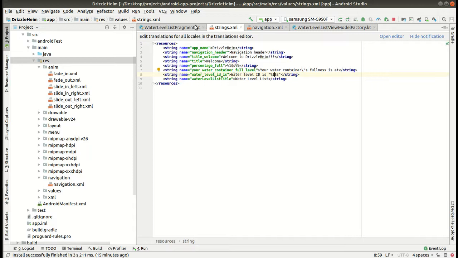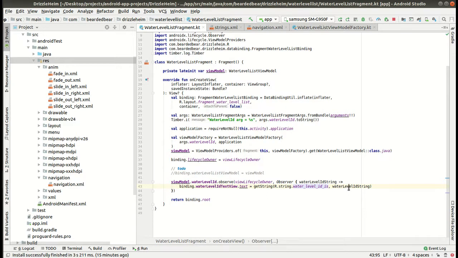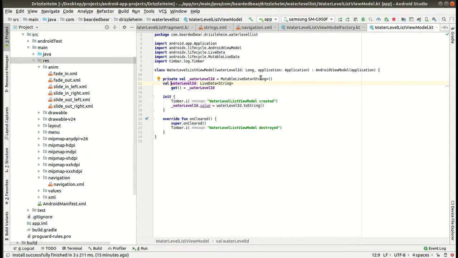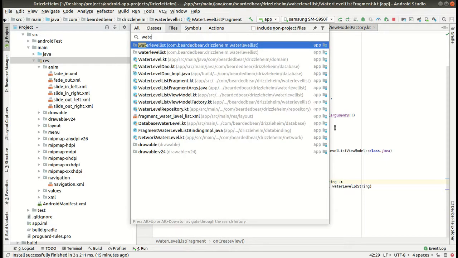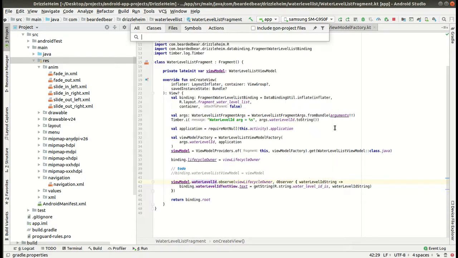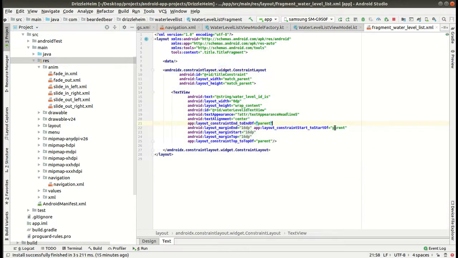Okay, so that's water level ID 1, and I pass through the water level ID string, which is just this thing that I observe changes for. It's a string because this water level ID over here is a LiveData wrapped around a string. The generic type is a string. And then that will pick up the change and it'll set it on the text view. If we look at fragment_water_level_list.xml, you'll see that we have this water level ID text view defined on there. And it's as simple as that.